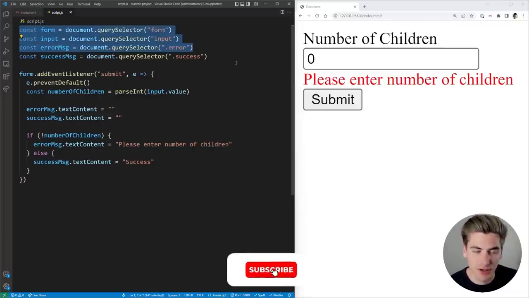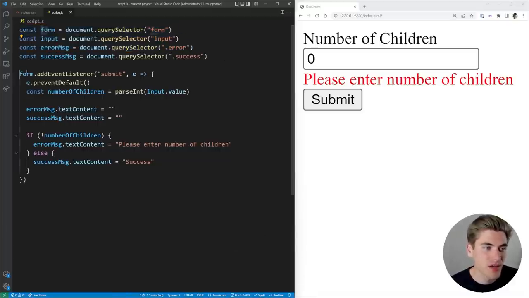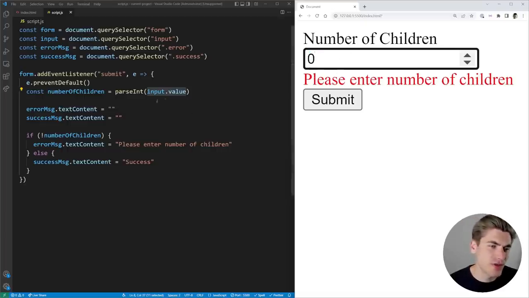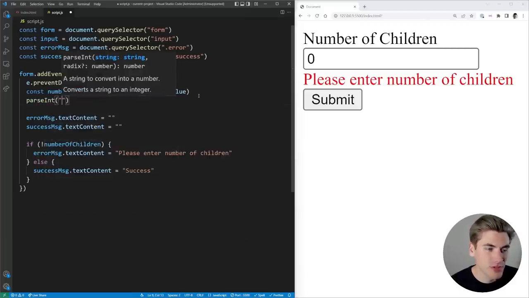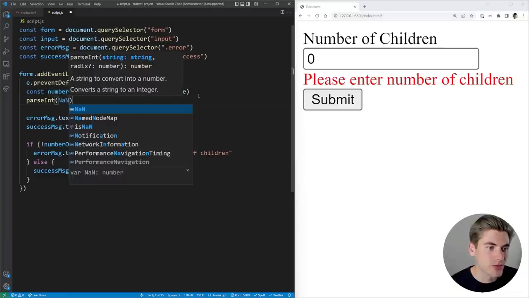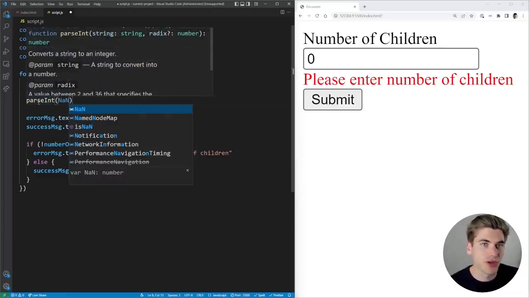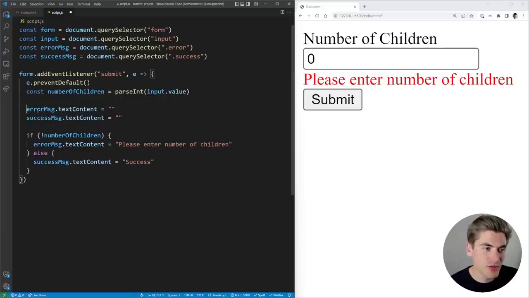At the top, we just are getting all of our values we're using, that's not important. We have our event listener, which is running, and inside of here we're getting our number of children by parsing the integer value of our input.value. So it's converting this value to an integer. So it's either going to give us an integer like 0, 1, 2, 3, 4, or if we entered nothing, for example, if it does parseInt on an empty string, or we do parseInt on null, that's just going to return NaN, which is not a number. So that's what we're going to get. We're either going to get a number like 0, 1, 2, 3, 4, or we're going to get NaN being returned. Then we're just clearing out our messages, that's fine, and then we're getting to our actual if check.